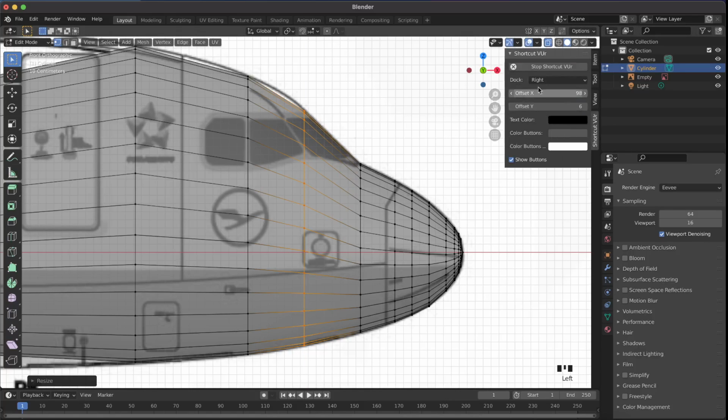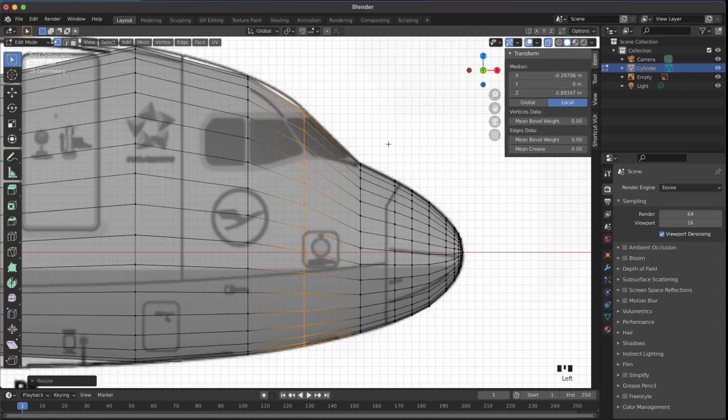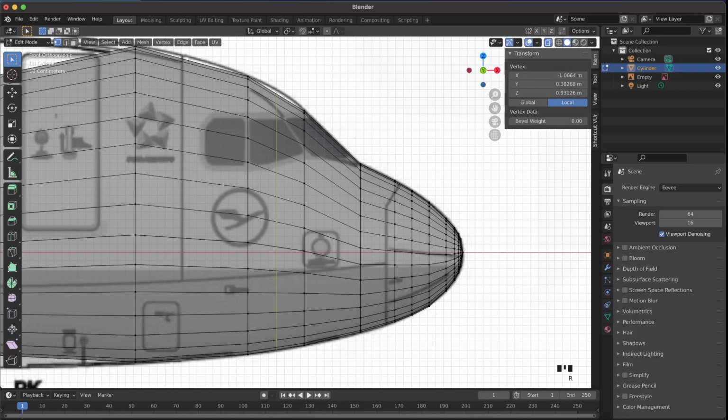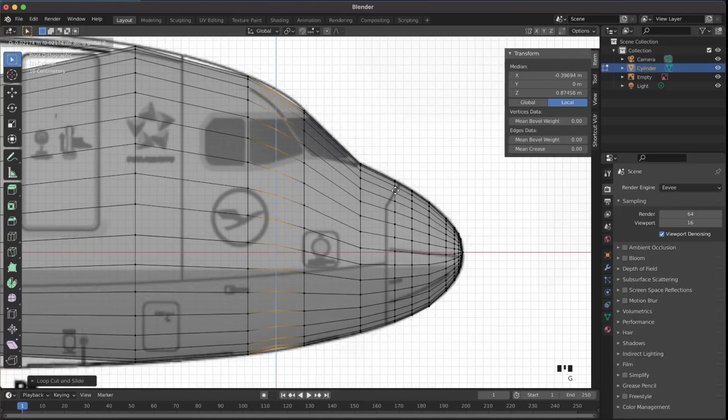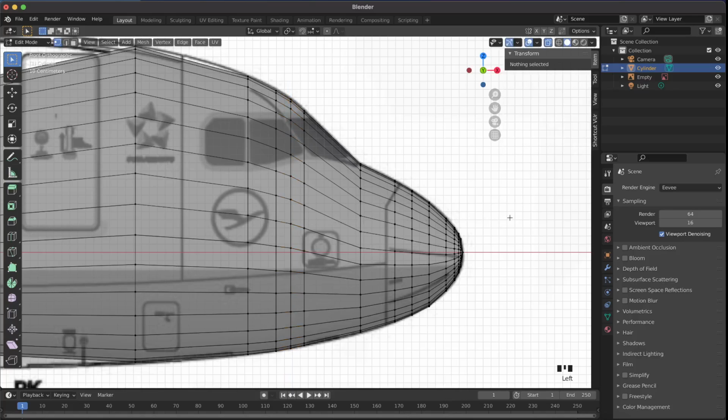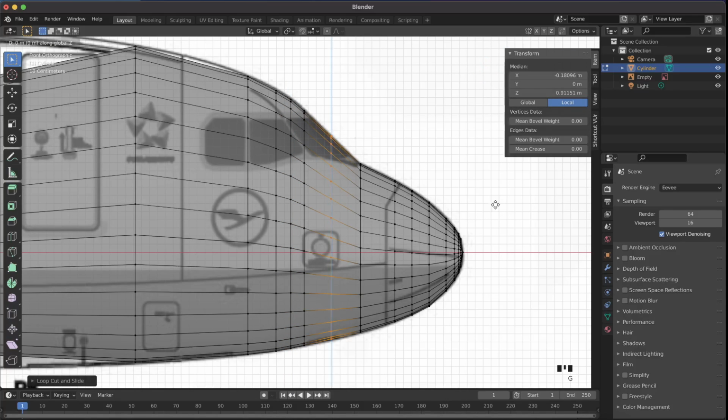Just quickly see if I can. Alright. Same for this bit. Bring it up. S and Z. Okay, it looks pretty alright. Let's create one loop cut here to see if it's... Yeah, it's pretty good. It's pretty decent.